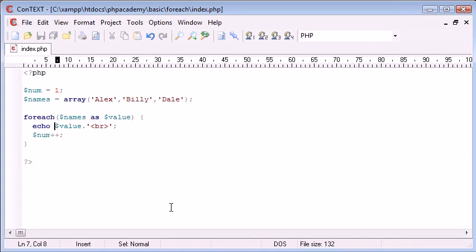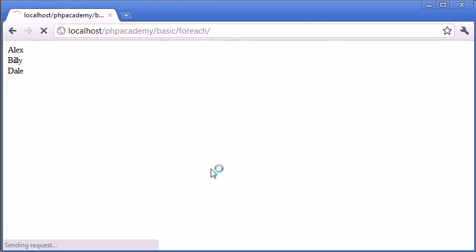So I can say here the name, and then append num is, so this is going to say name 1 is Alex, and then the next time round, because we increment it here, we're going to say name 2 is Billy, and then the next time round, name 3 is Dale. Okay, so let's just give that a test. Okay, there we go. So you can see now how this is a really good way to extract the values from your array, and then you can basically do what you want with them.